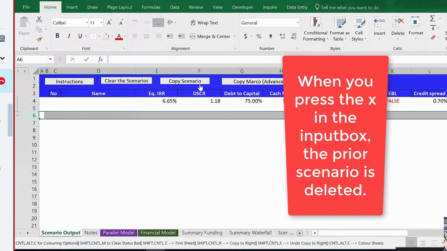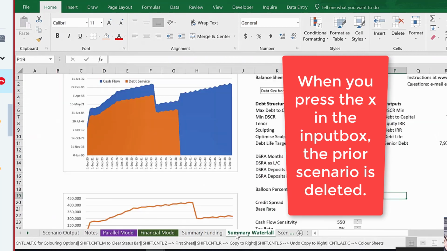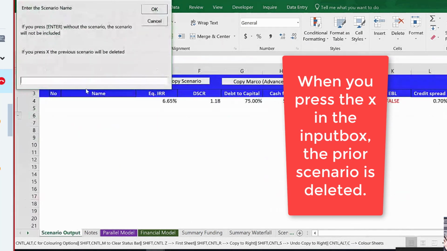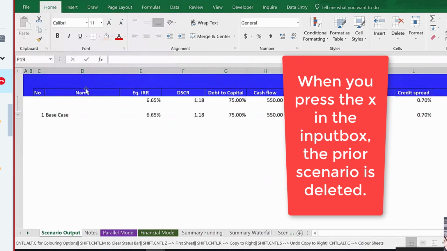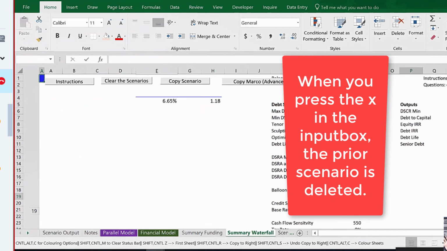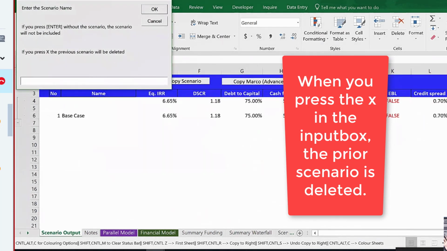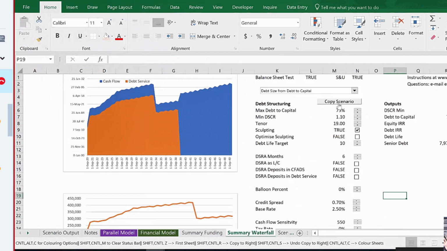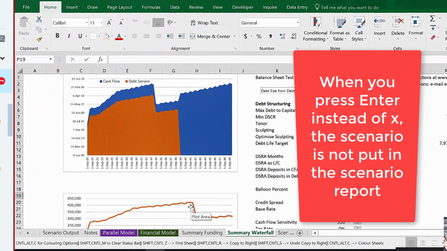So that's good. Go back to the summary waterfall. Let's do the same thing. Let's put back the base case. For Eddie, that's not very important. For me, it's really important because I screw up so much. So now let's copy the scenario again. Go to copy scenario, and then just press enter, not X. And then it just leaves you where you are. So you understand the difference between X and enter. Exactly. X takes the last one away if you screwed up in the last one. Enter is just the next one.